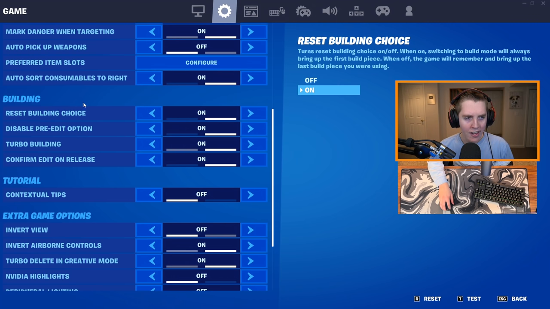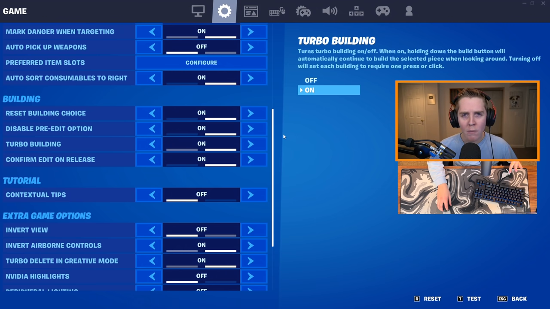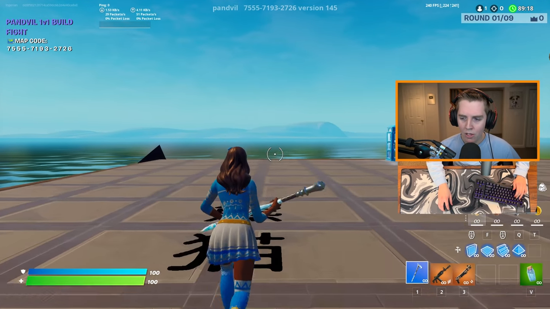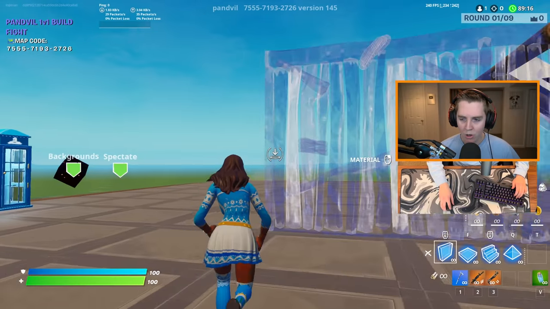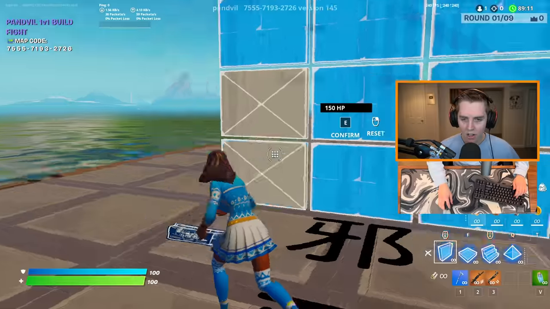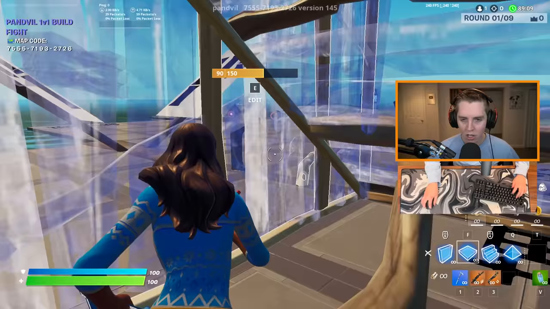Over to the building settings, we have the first one of Reset Building Choice on keyboard and mouse, which, like I said in the title, this video is for only keyboard and mouse. Reset Building Choice does not really make a difference. You could have it on or off. It makes absolutely no difference because I do not use a quick bar. A quick bar is basically a keybind to bring up your builds. Nobody on keyboard other than like Booga uses that.